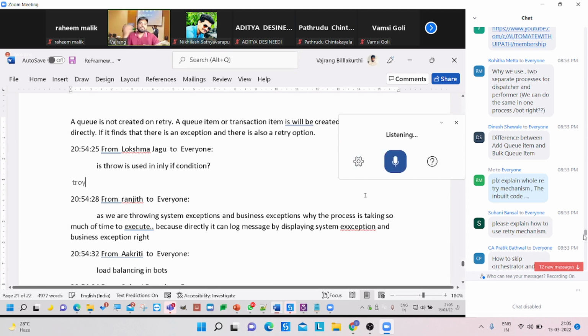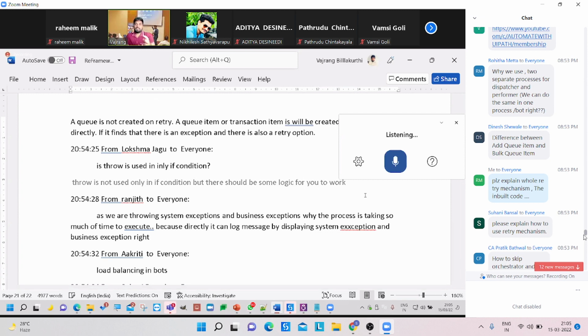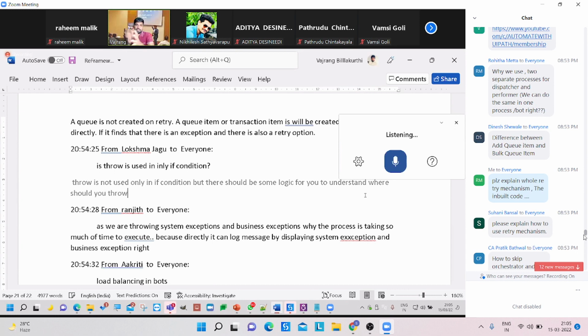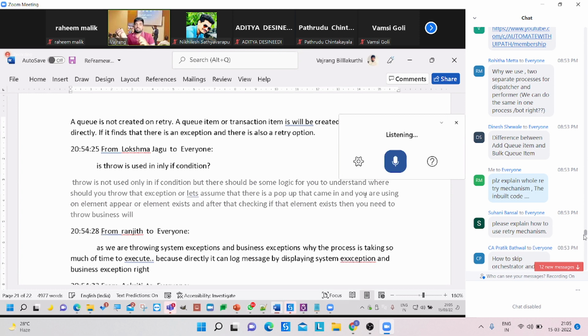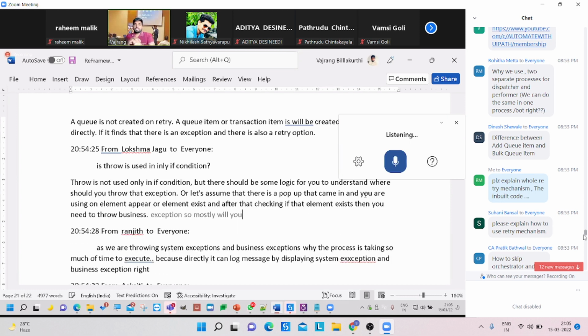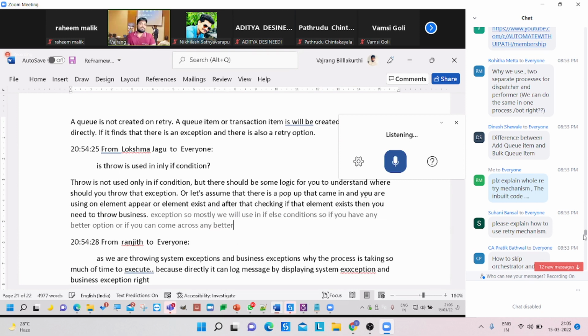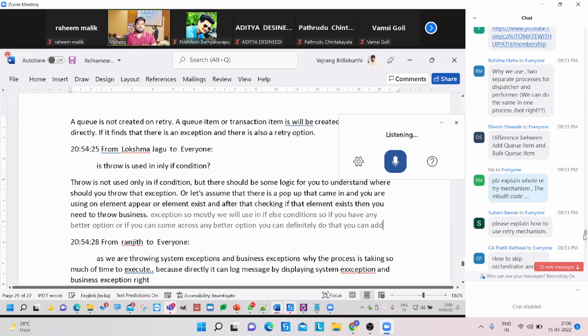Throw is not used only in an if condition, but there should be some logic for you to understand where you should throw that exception. Let's assume that a pop-up came in and you are using element appear or element exist. After checking, if that element exists, then you need to throw a business rule exception. So mostly we will use it in if else conditions. If you can come across any better option, you can definitely do that. You can add throw at any place.